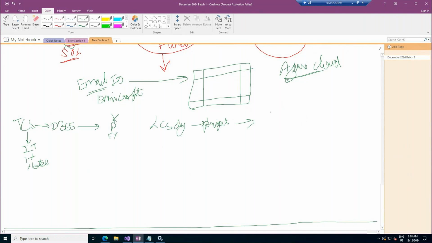What is this application? This application is the website. There will be three types of environments. One is a production environment, second is a UAT environment, and third is a testing environment. UAT is a user acceptance testing environment, and there is the development environment. So these three environments are required.